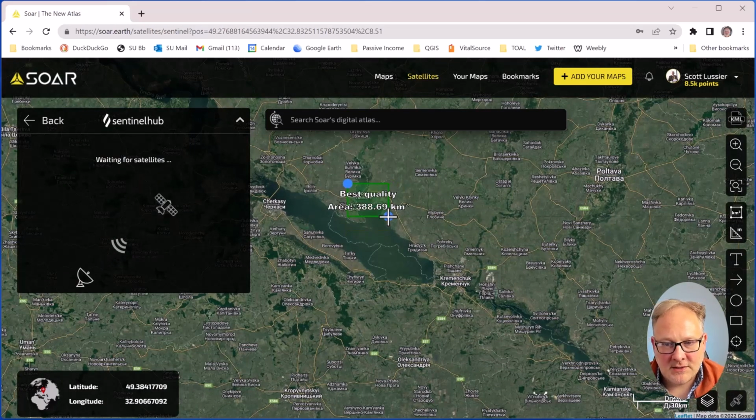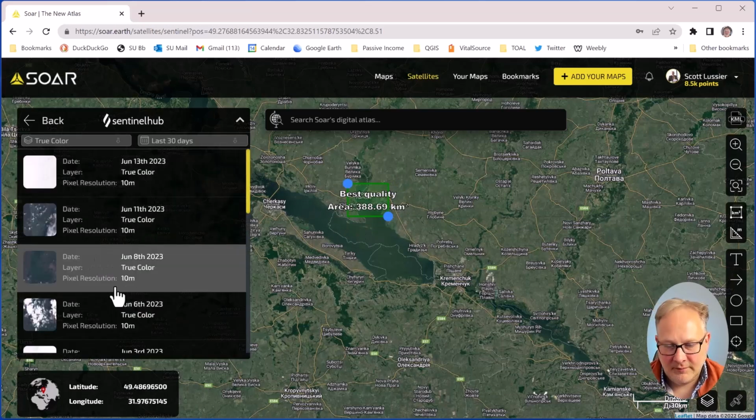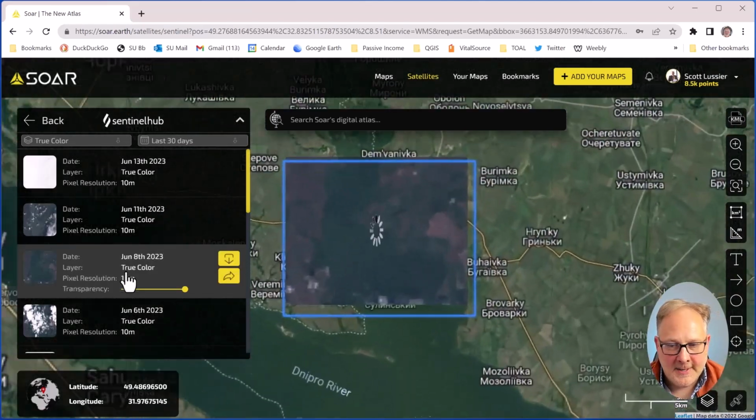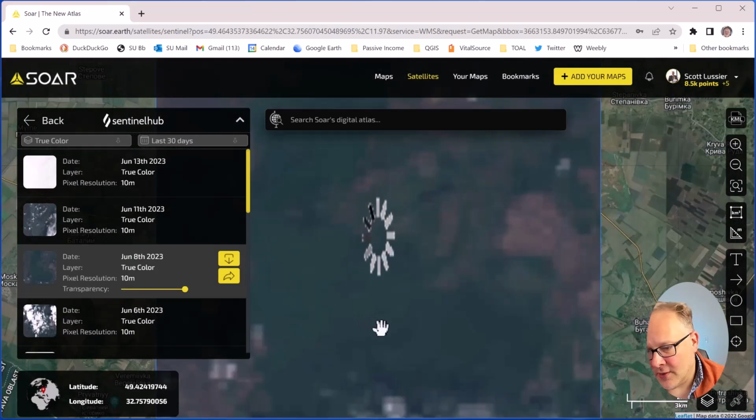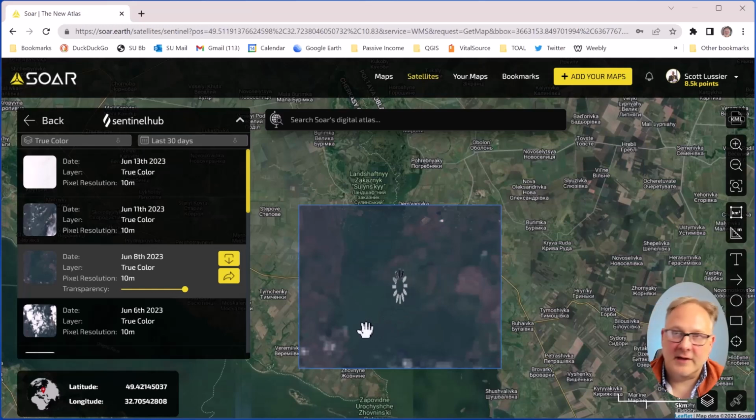I draw a box, and depending on which data product you're using, the resolution will change, but I can get a view image here. This is from June 8th, so that's a week ago in my time. And so you can really look at things over time. You get a new image every 5 days, right?